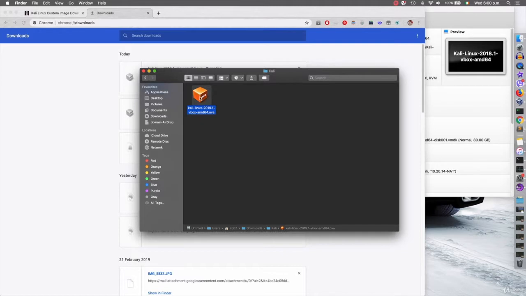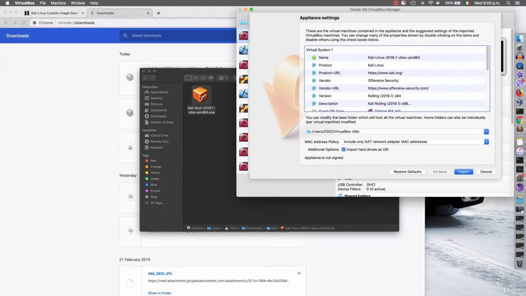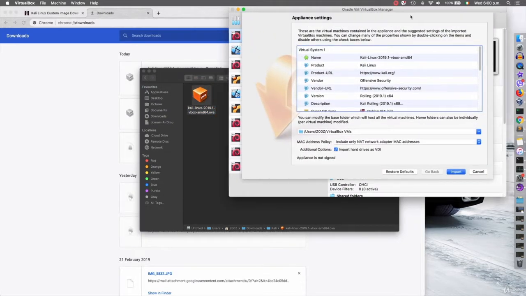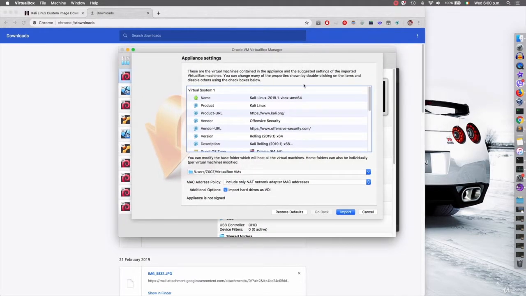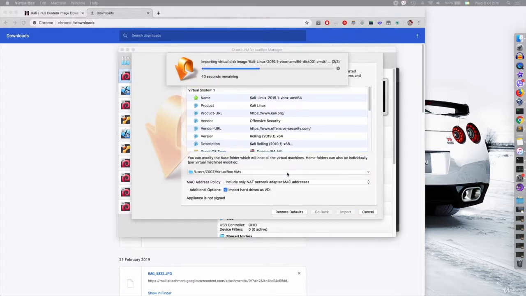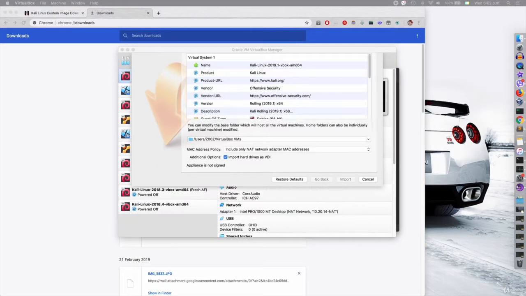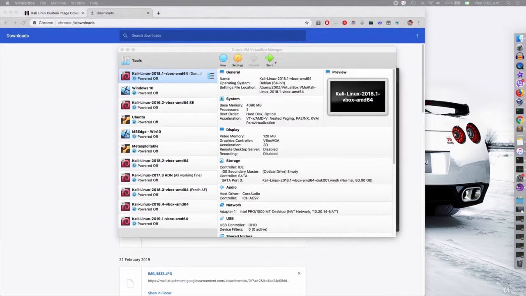So to install this in VirtualBox, all you have to do is literally just double click the file. And as you can see, I get a window which will allow me to import this virtual machine. Now I'm going to keep everything the same for now, and I'm just going to click on import. Now that's it, the virtual machine is ready to be used.